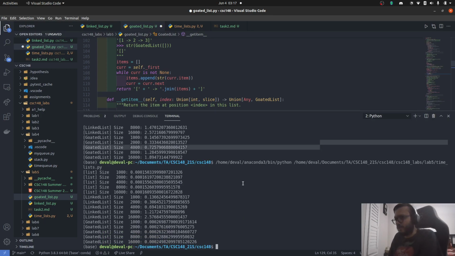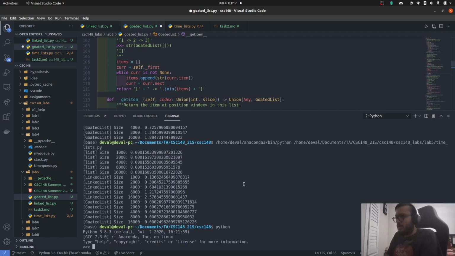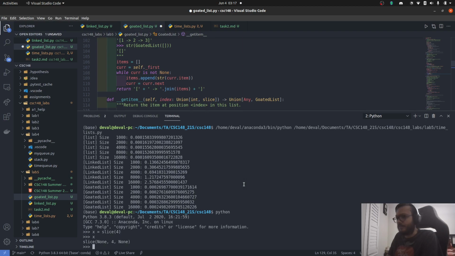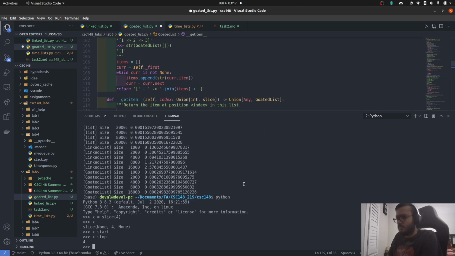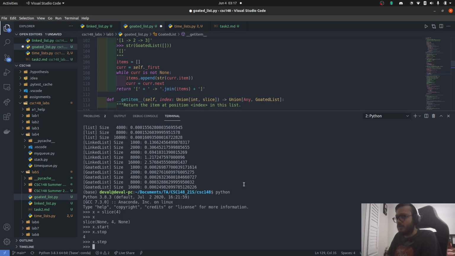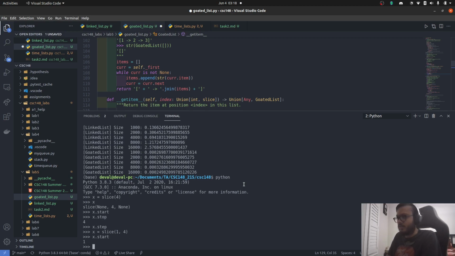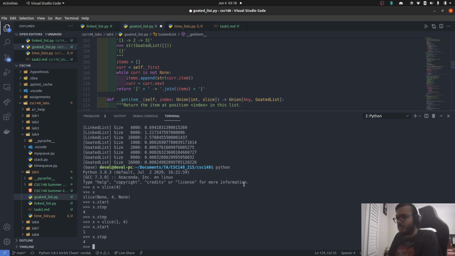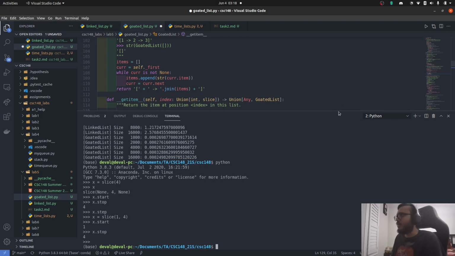Let's play around with Python a little bit. Slice for x dot stop, okay, and x dot step, okay. So if I do x equals slice start stop, so let's do like index 1 4, then x dot start is going to be the first one, okay, and the x dot stop is going to be the last one. All right, that's what I needed. Cool.